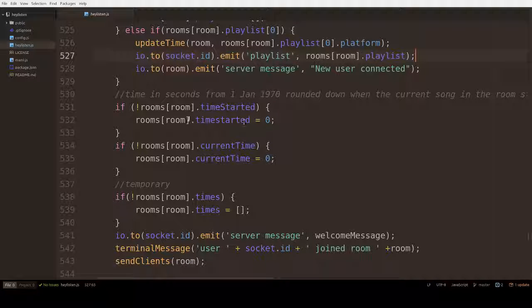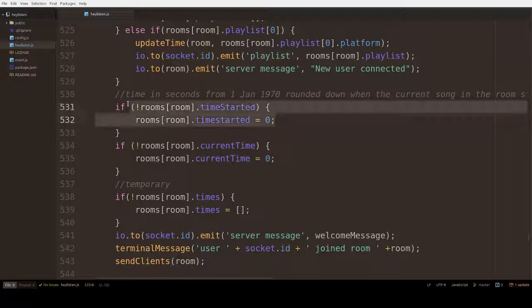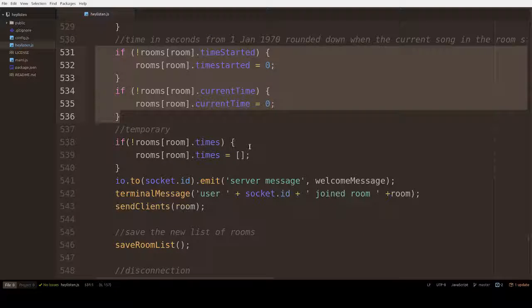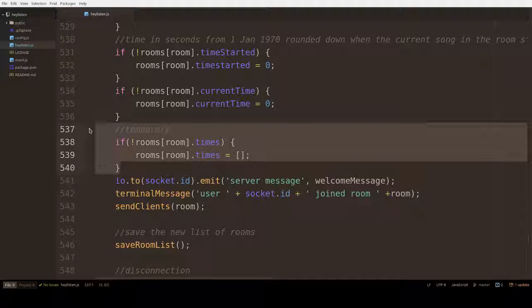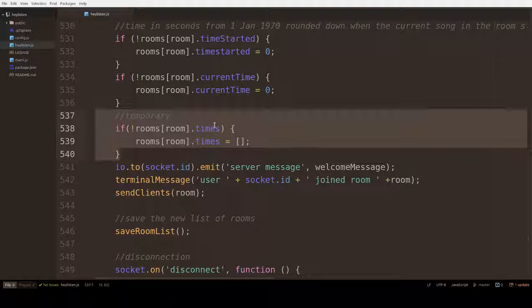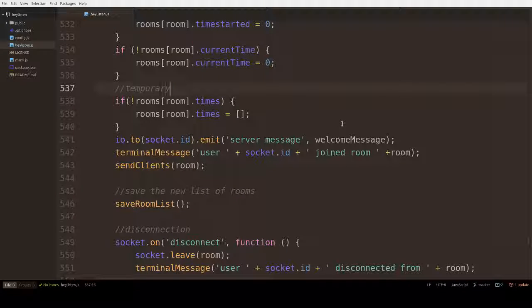And yeah, time when this song started, which is just using Unix time for all of it. And this is temporary something. Can't remember why this is here. I wonder if it's actually being used. I'll have to look for it later.